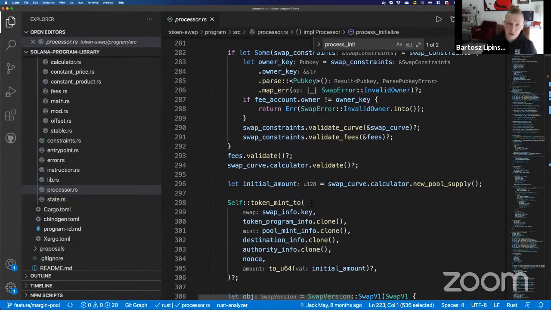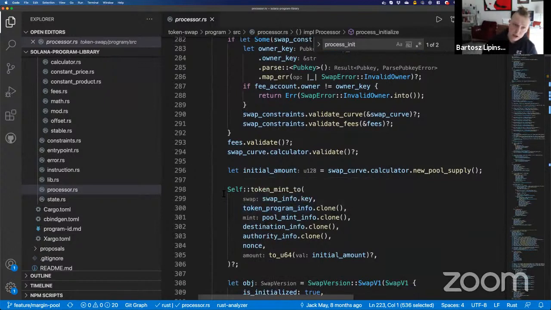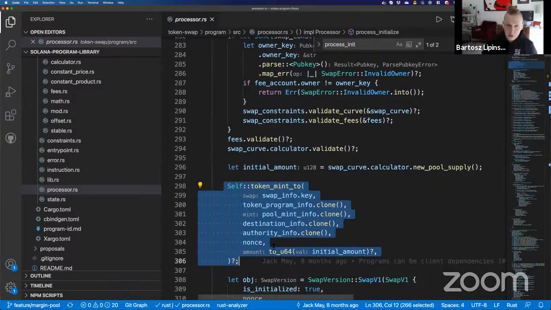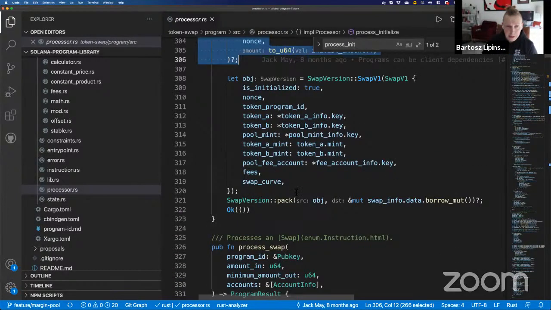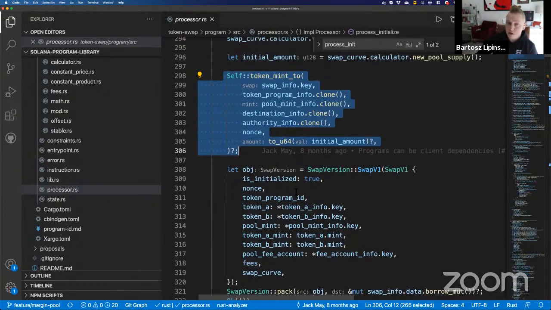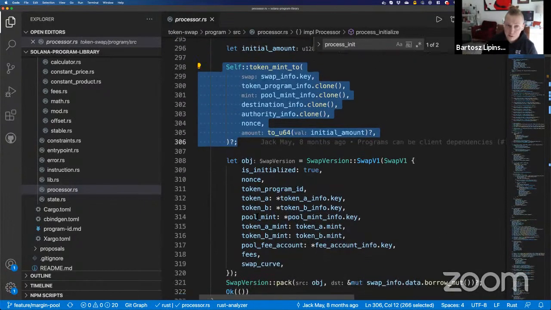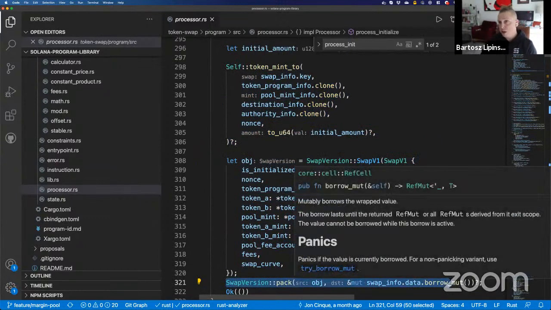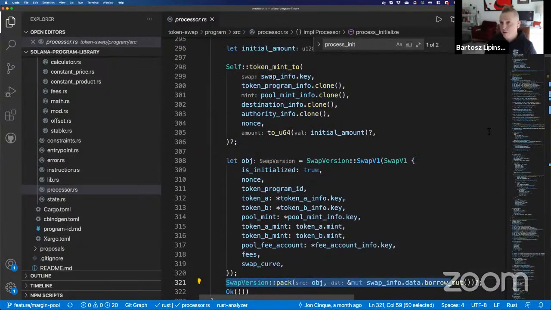So once you do that, during the initialize instruction, we'll mint LP tokens here that the user will get back. Once they're minted, they basically go directly to the user account. Then you store all the information in the account itself, and then you say pack. And once that instruction is successful, that will be saved on the blockchain for people to interact with.